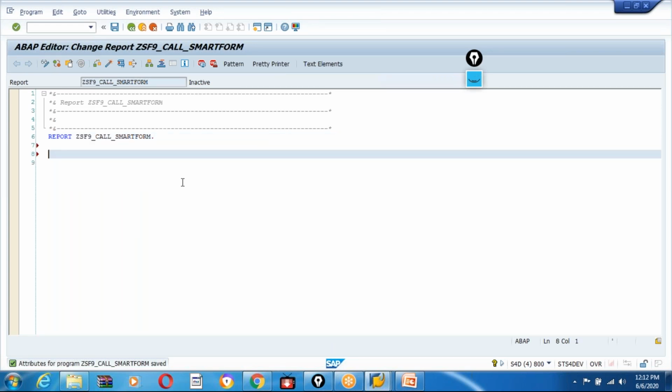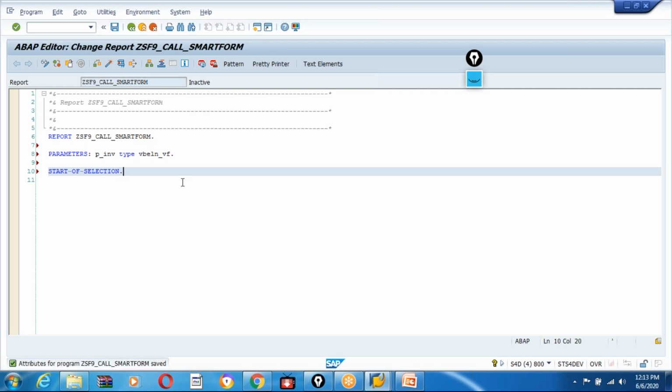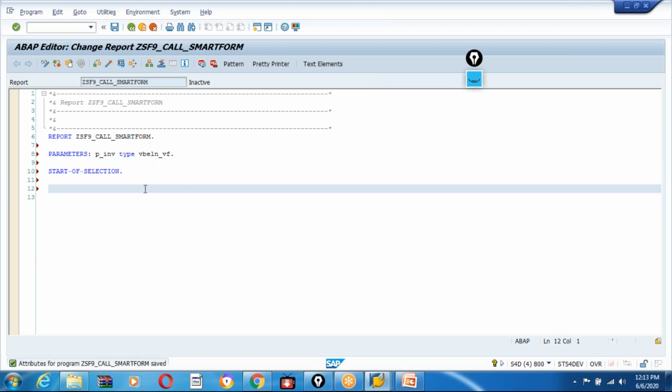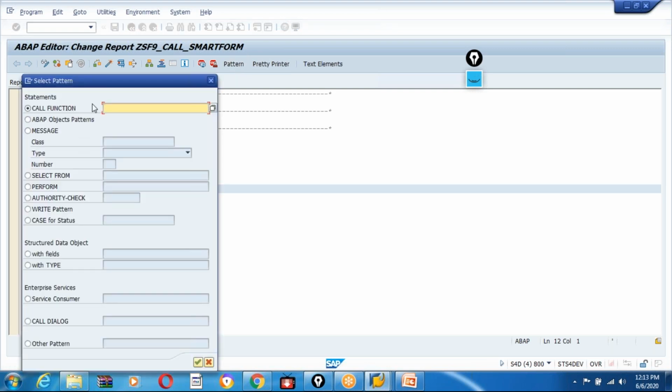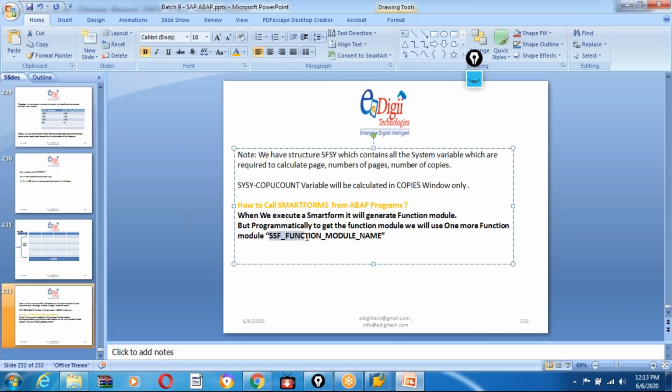Maybe I need this for the parameters. So I will import an invoice, INV, which is of type VBELN_VF, an invoice number, and then START-OF-SELECTION. In the start of selection, I call a function module. Go to the pattern. If you want to call a function module, you need to go to the pattern. Here you can see CALL FUNCTION. Call the function module SSF_FUNCTION_MODULE_NAME.